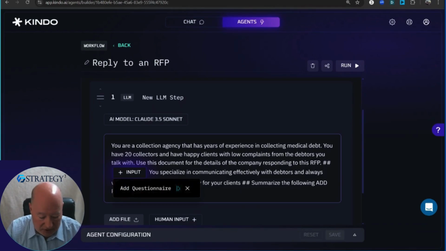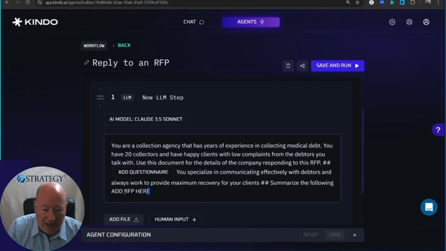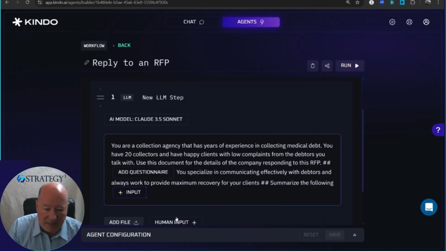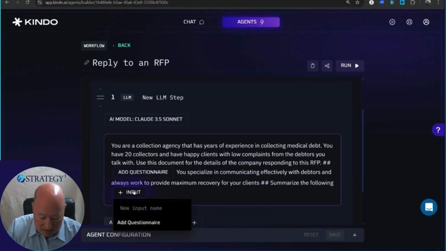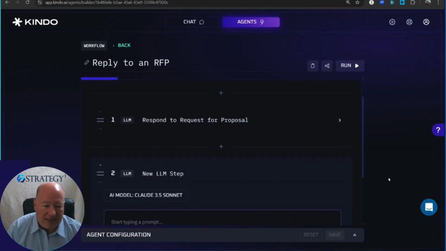We're going to add the questionnaire. We took a questionnaire of the client so we could utilize their specific content in this process. And we're going to add the RFP into this as well. Okay, let's add our second step.